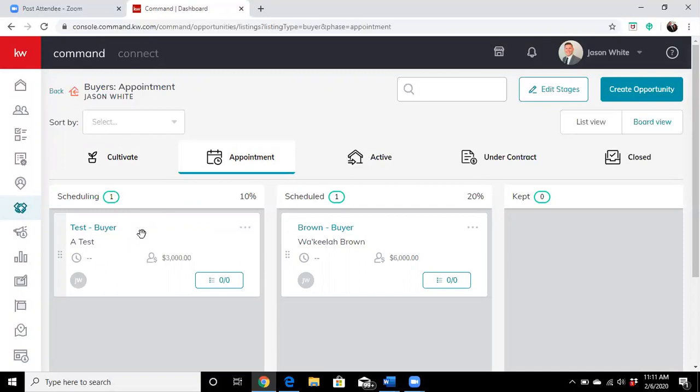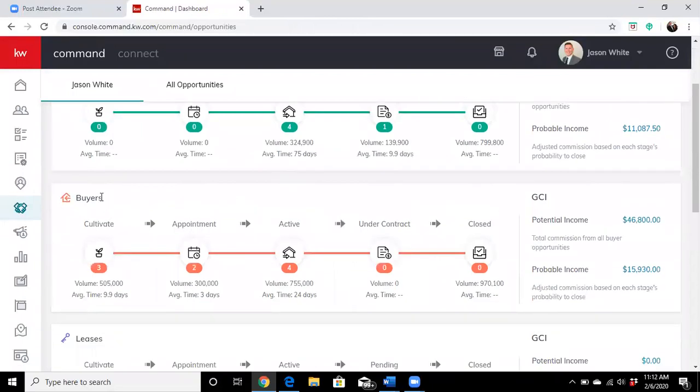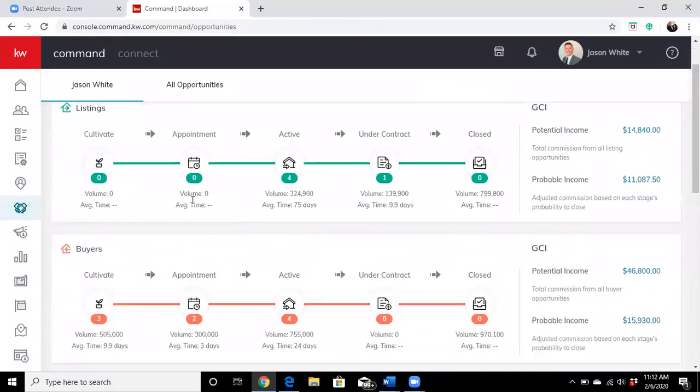Did everybody get a chance to do that? No? Okay. What are you hanging up on? Under your actual opportunities pipeline, you see your listings buyer. I went under cultivate because that's where I put them. So I'm checking, who am I working on right now? Who am I cultivating? And I just set an appointment with them, so I moved them to appointments. Now they're under appointments.